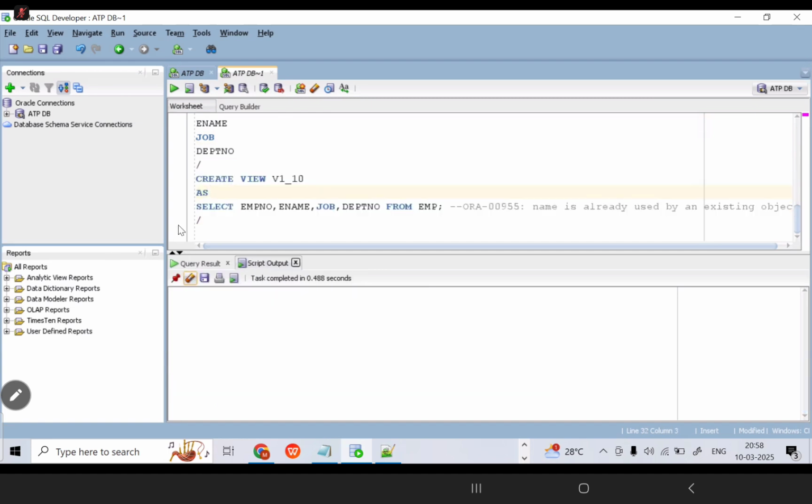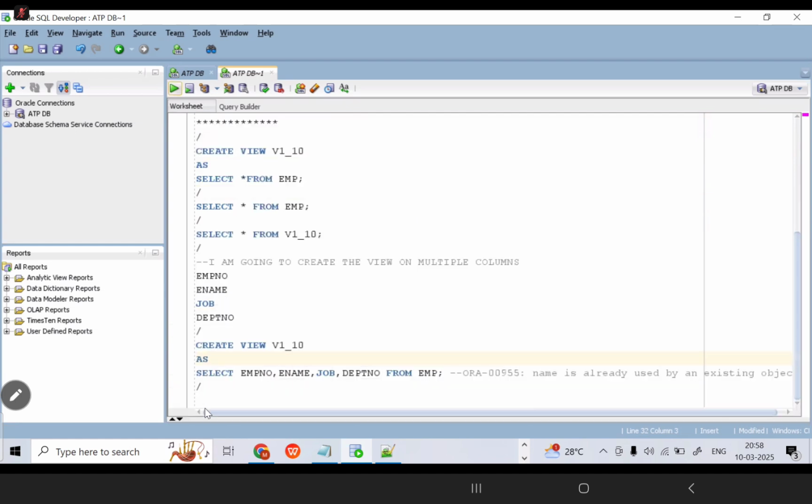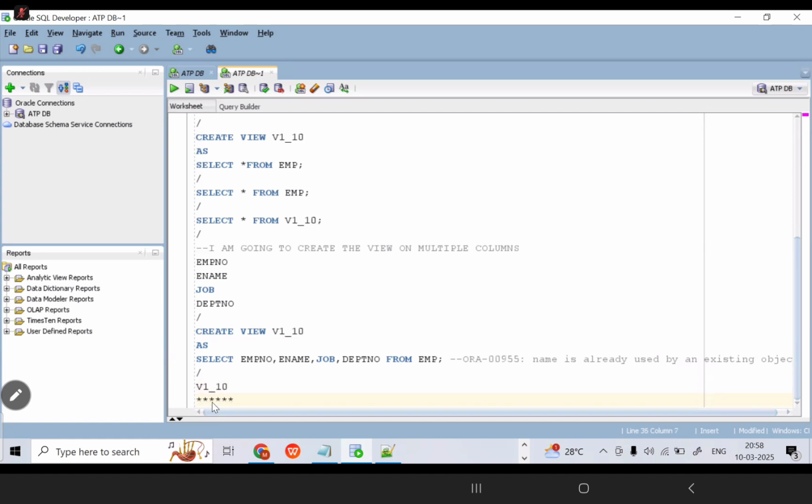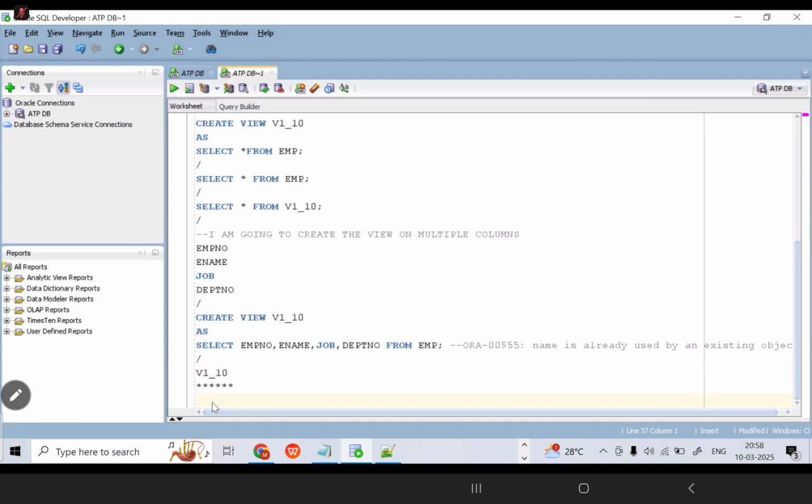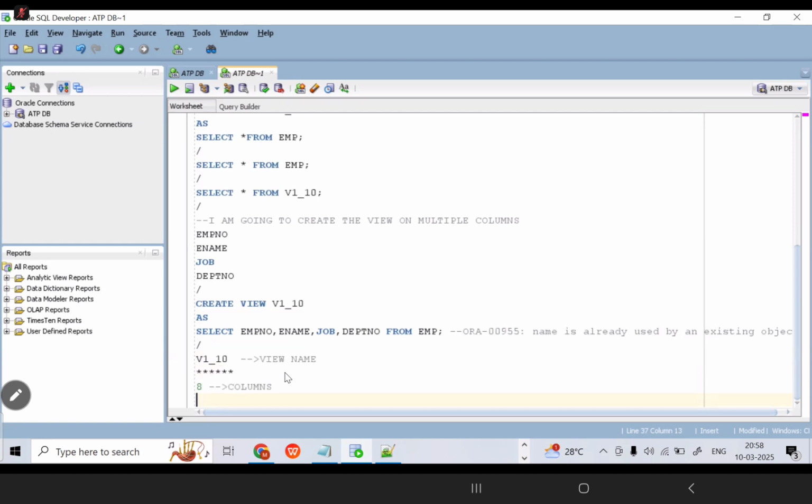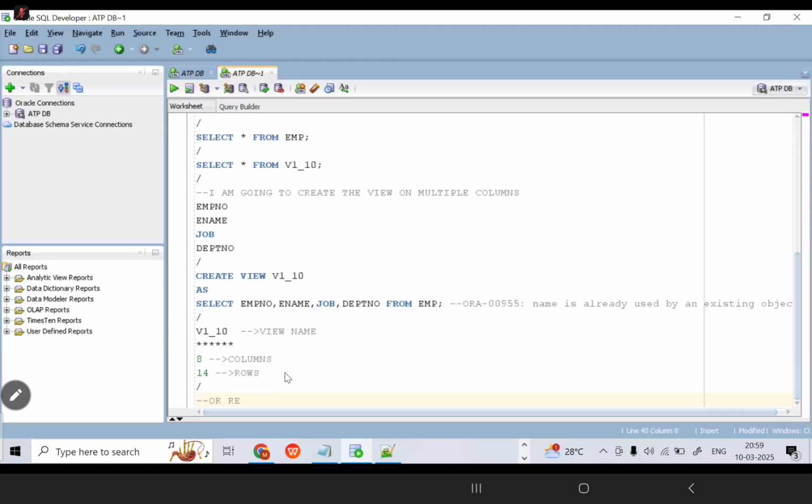Correct or not? Now, if I use this replace keyword, whatever data was there in the previous view will be replaced, old data by current data. In the previous V1_10, how many columns were there? V1_10 is the view name, correct? In that case there are 8 columns and 14 rows.